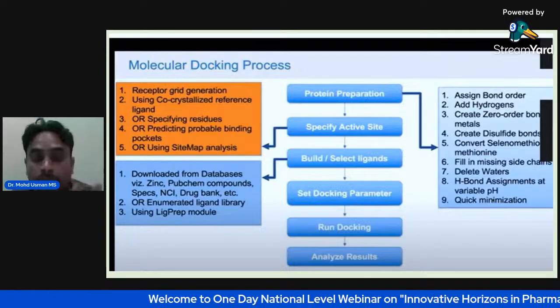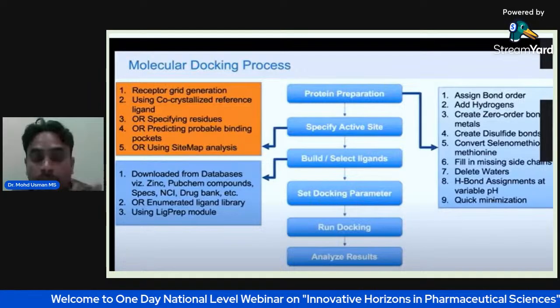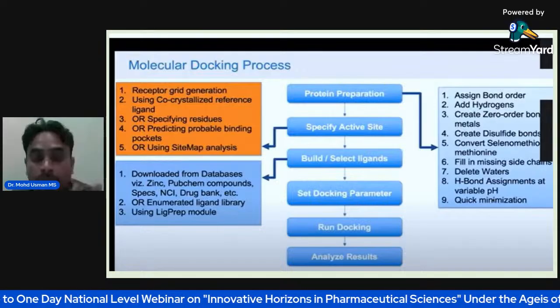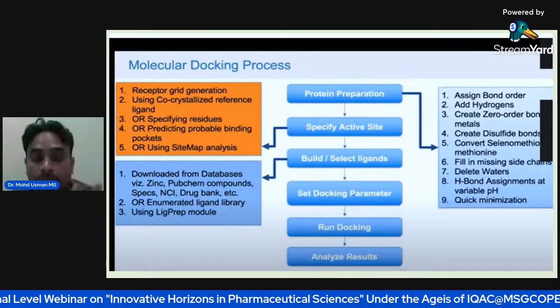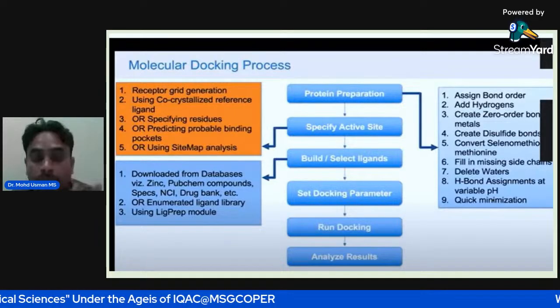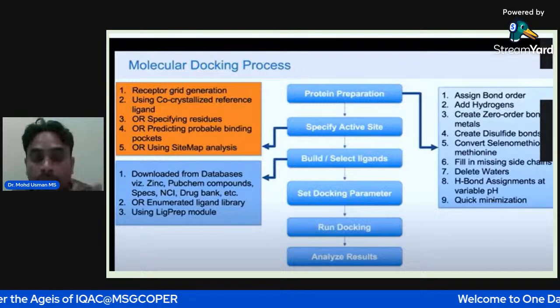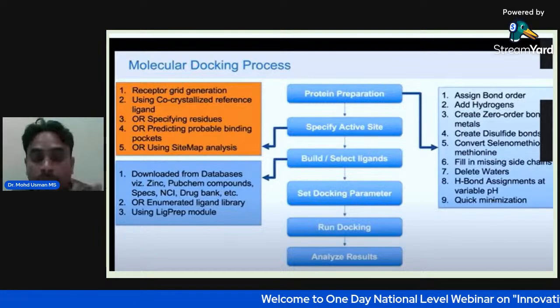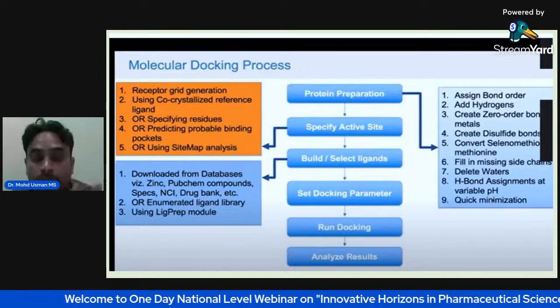Then create zero-order bonds to metals. If your protein is a metalloprotein, if a cofactor metal is present, then you have to do zero-order bonds to the metal. Then create disulfide bonds. All these are the different procedures you have to do during the protein preparation.